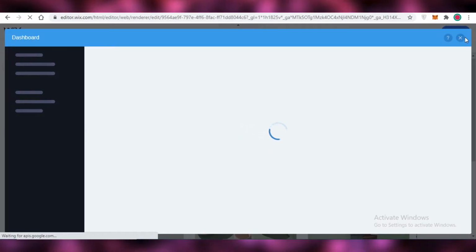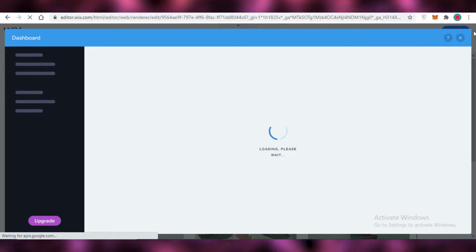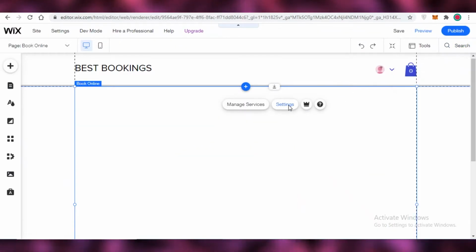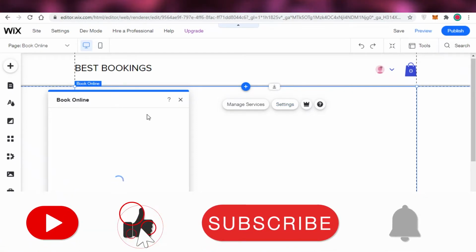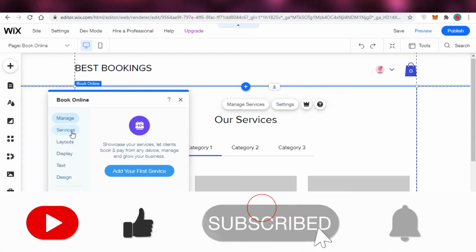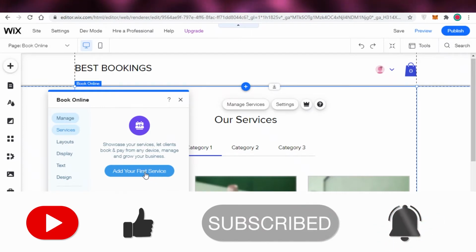Instead of just working on the Wix website editor to edit all of your bookings, I would suggest that you first off publish your website, make it private, and then start editing all of your layouts over here. So if you just click on settings over here, you can see you're going to pop up a book online section. Now on your book online section, you can manage all of these services. First off, you're going to click on add your first service. And now you're just going to open up the basic Wix dashboard to add and remove your services.